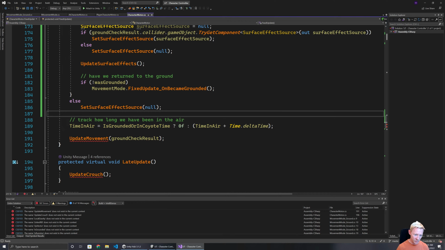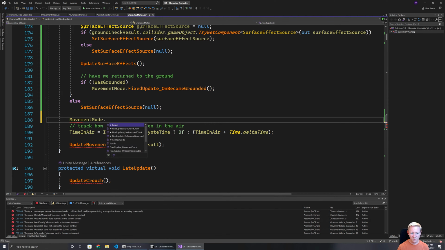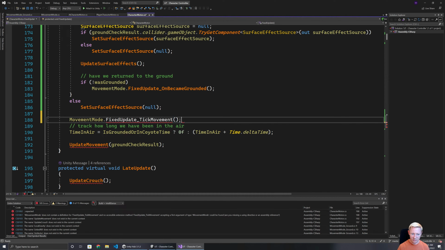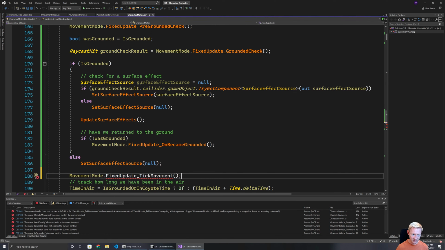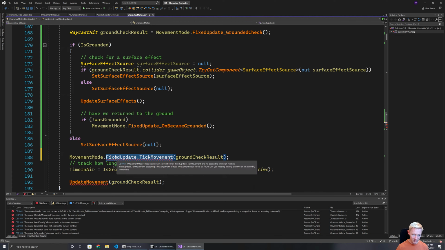So this is something where I would again go movement mode, fixed update, tick movement. Because we've gone and updated everything else. So the movement generally being the last thing actually kind of makes sense, because movement should happen after we've organized all of the other bits.